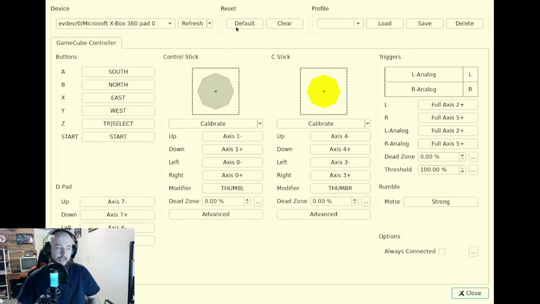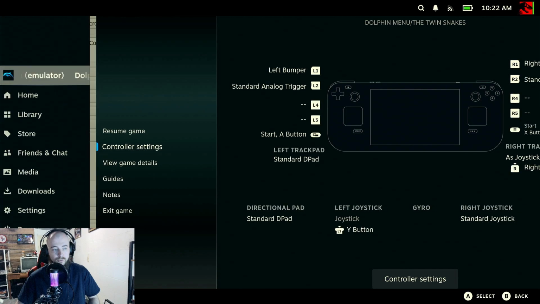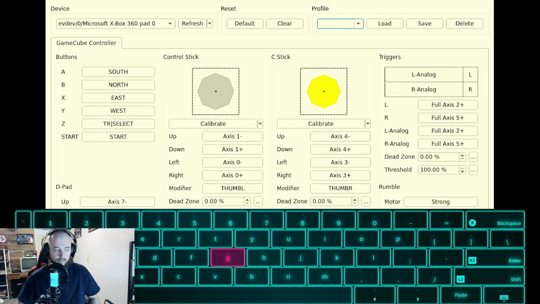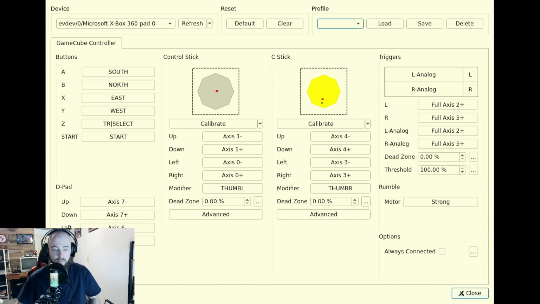Xbox 360 pad. Right, so once you've selected that, you're going to create a controller profile. What I would do is call it something like MGS. To bring up your on-screen keyboard, once you've selected this right here, hold down the Steam button and press the X button, and that will bring up your on-screen keyboard. Once you've named it something, again, I would go with MGS, but it's up to you. It doesn't really matter what you name it, just something easy and quick.